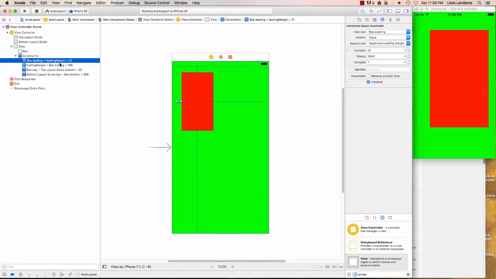Now notice here we have the box leading to leading margin plus 21, trailing margin equals box trailing plus 199, box top equals the top layout guide, and the bottom layout guide is equal to the box bottom plus 398. Okay, so let's look at this. We have this top layout guide here, and we have base to the bottom layout guide, which is this bottom line right here. Now notice here that we have one based on the trailing margin, which is this margin line right here, and we can click on this one and we have the leading margin, which is this line right here.